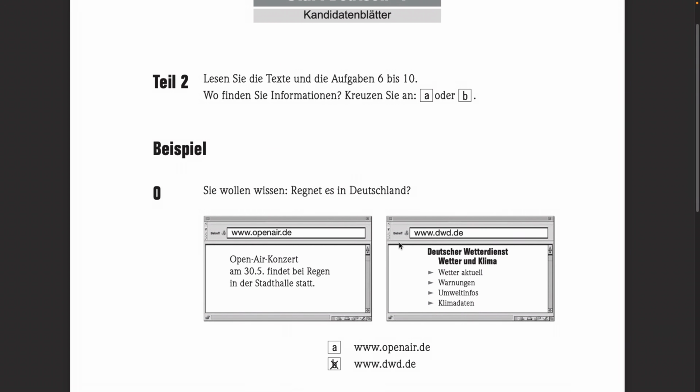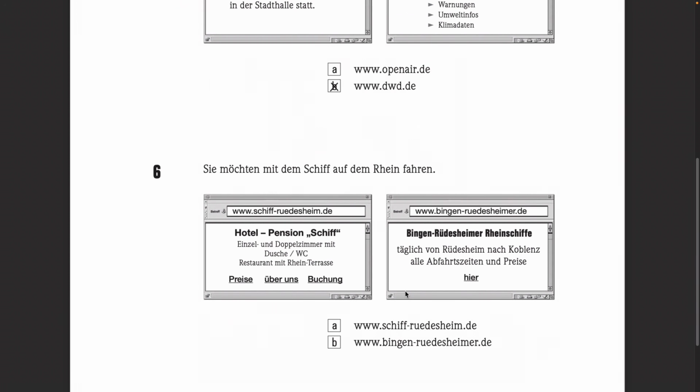So in this case, option B is the correct one, which is the German weather service, because from here you will get information about whether it will rain or not. So in this way, you have some other questions over here as well. And in each of these questions, you just have to read both the advertisements and select the correct option.